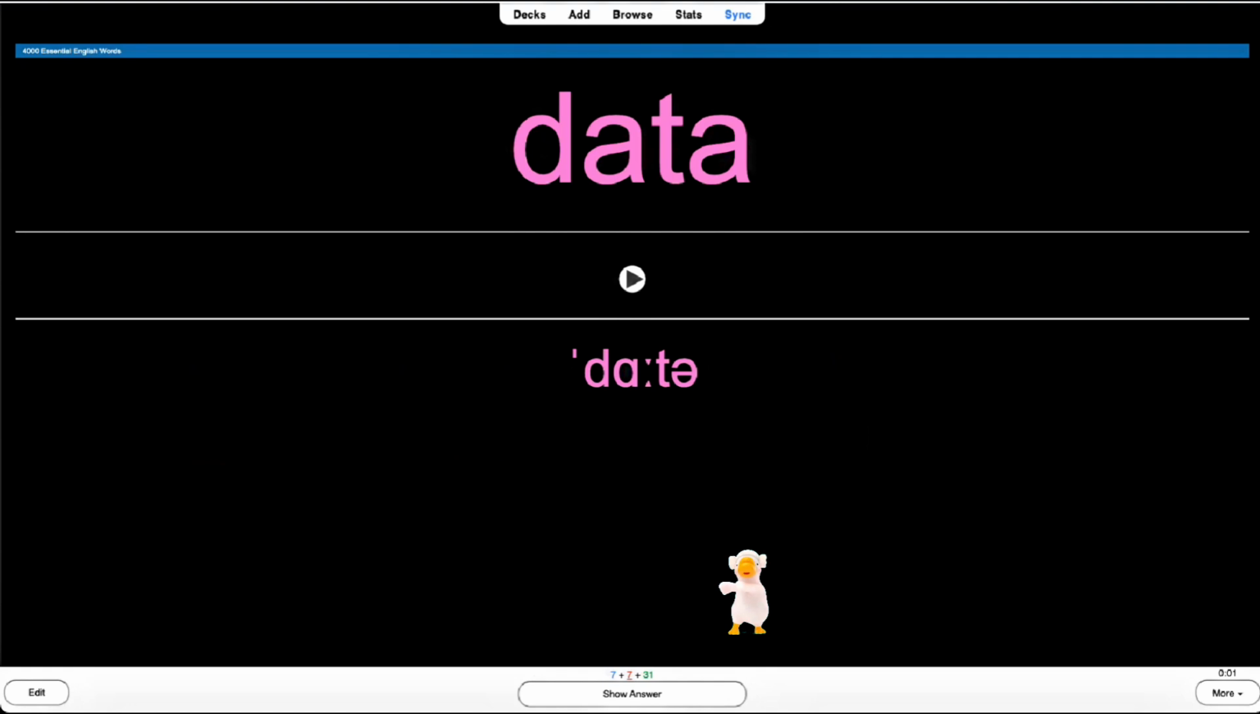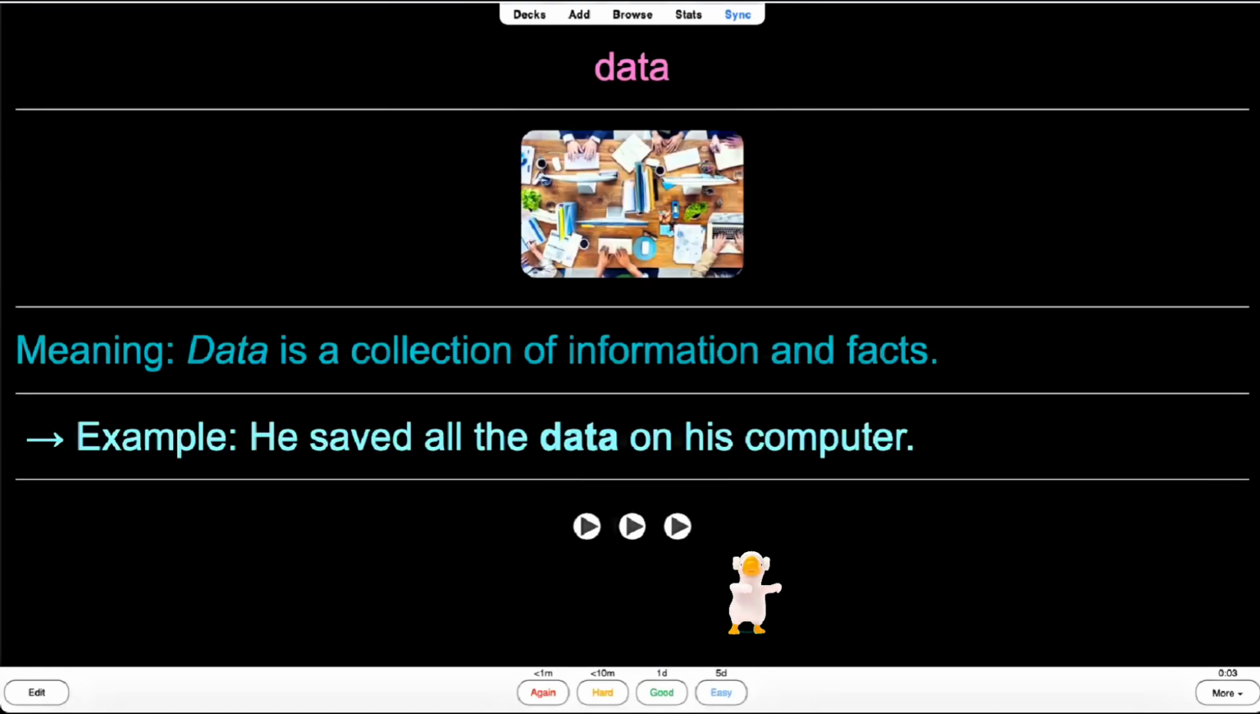Data. Data is a collection of information and facts. He saved all the data on his computer.